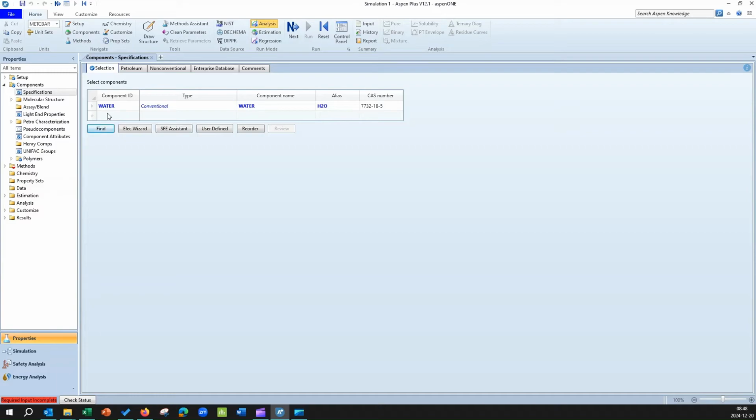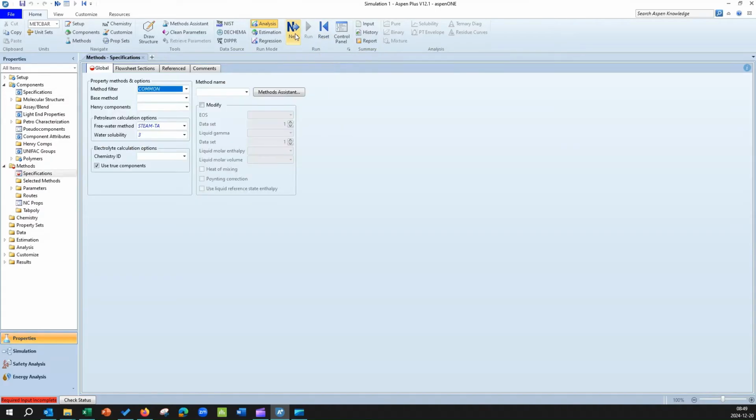So you press close, and then since we assume that we only have water, we are good. So the next section is method section. You can either click here to find it, or you can press next. This next helps you to go to the next section that you need input for the program. There is one more here as well. These two buttons are doing the same thing. So you press on the next, and then you're navigated to the method section.